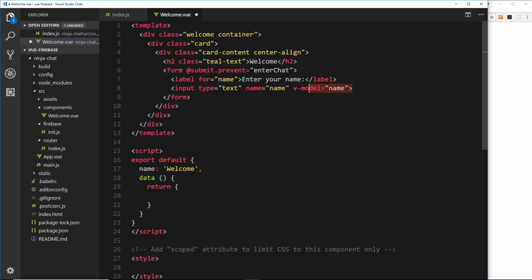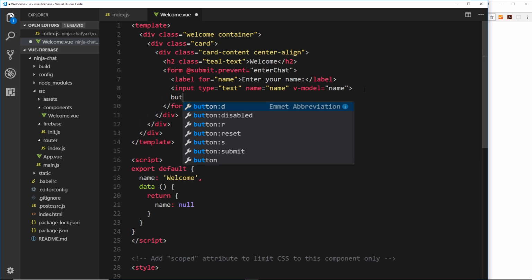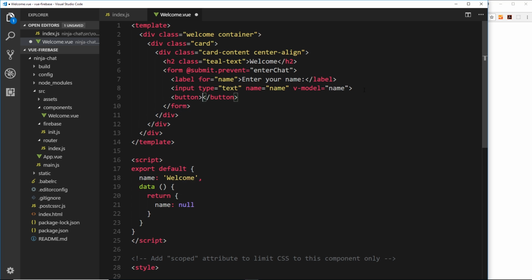So when a user types into this input field, we want to sync it with a name property over here on our object. So let's add a name property down there. And to begin with, we'll set it to null when they first land on the screen. But as a user types into this field, it's going to update over here as well. Okay, finally, we need a button for a user to click to enter the chat, to submit this form.